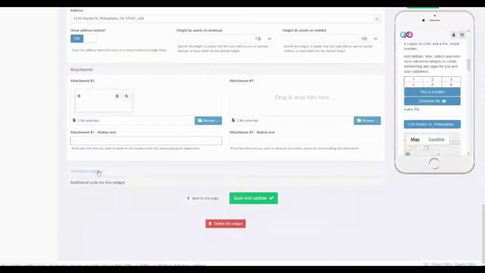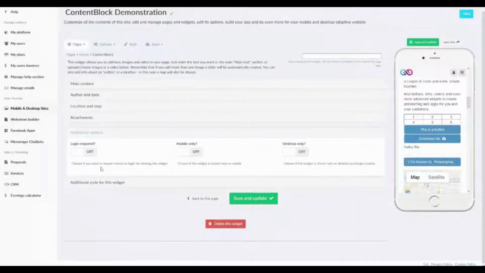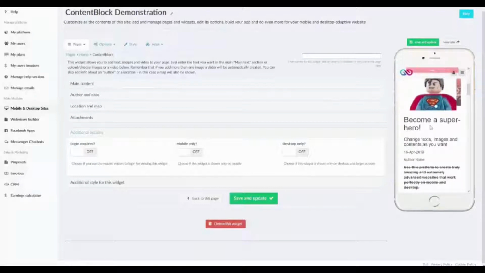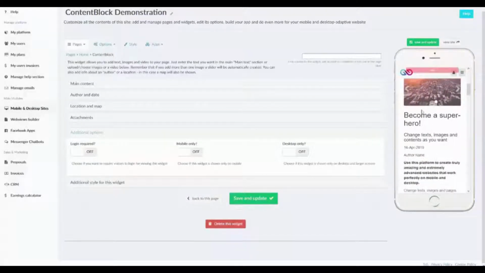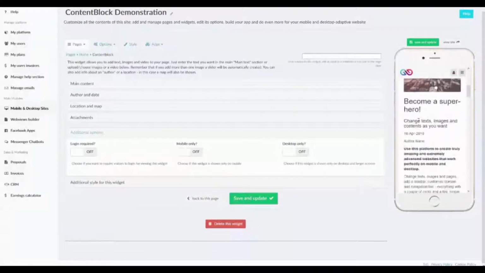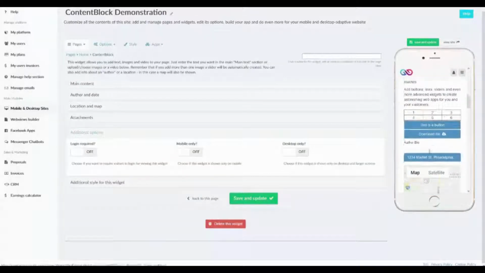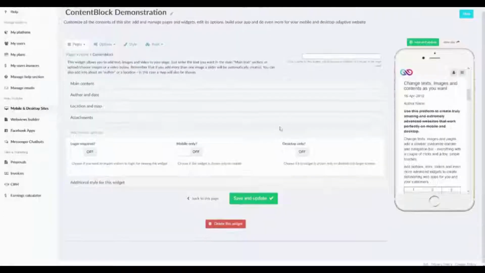For additional options, we have the same options as everything else. You can switch this to whether users are required to log in in order to see this, or switch it to mobile only or desktop only. So if you switch this to mobile only, users on a computer wouldn't even see this at all. They wouldn't see these pictures, this title, and the chart or any of the files or buttons, because that's all part of the same content block. But if you switch it to desktop only, mobile users would not be able to see it at all.